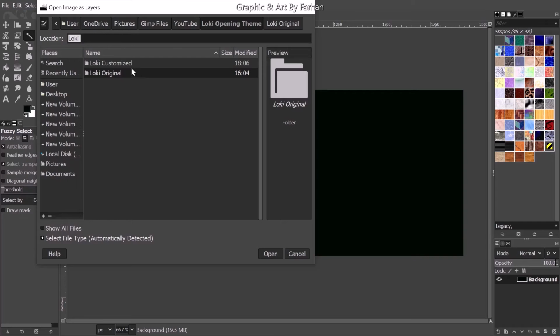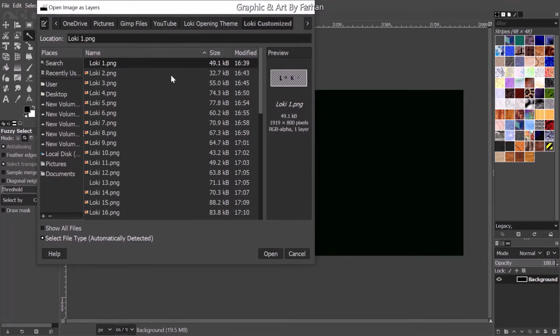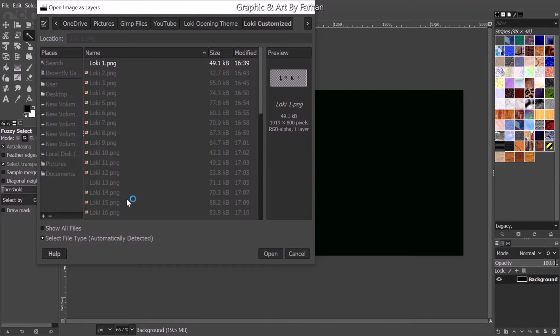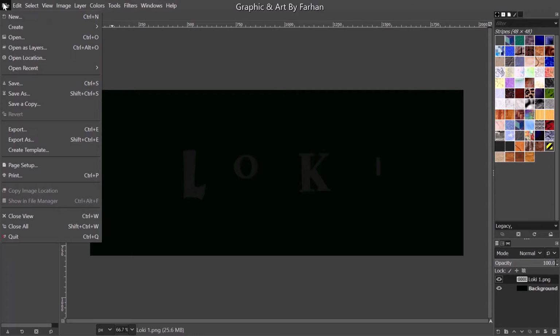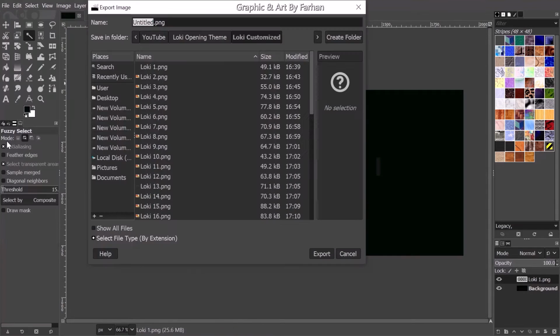Then I'm going to open as layers. Here I have these customized layers that I made. You can see how it starts. So the first method that we're going to use is to keep the color like this. See how it works. So let's go ahead and go to File, Export As.